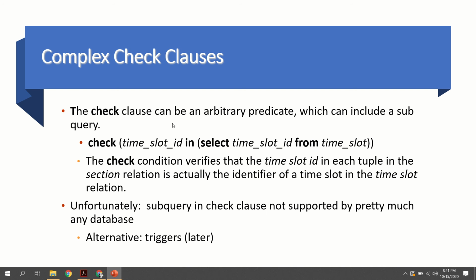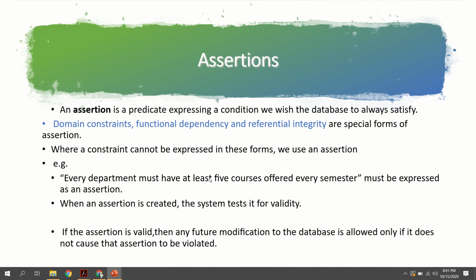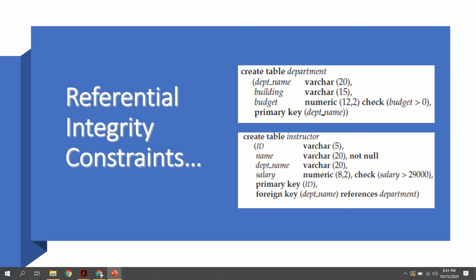So remember that check is another constraint. Along with the check, we write check in brackets and specify the predicate. It is also possible to write a subquery as a part of the check clause, but most databases do not support subqueries along with the check clause. So these are the main points you have to study.